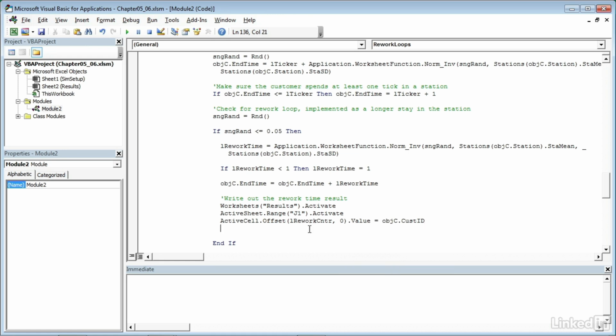Right parenthesis, and we'll set its value equal to object C, which again is our customer, .CustomerID, and return. Now I'll just go ahead and copy this code and paste it in below, so I have a little less typing to do. I'll change the column offset to 1, and I'll change the customer ID property to station. So we're writing out the station where the rework loop occurred, and enter. And I'll paste back in the active cell offset, which should be a 2. So we're going the rework counter rows below and 2 columns to the right of cell J1.